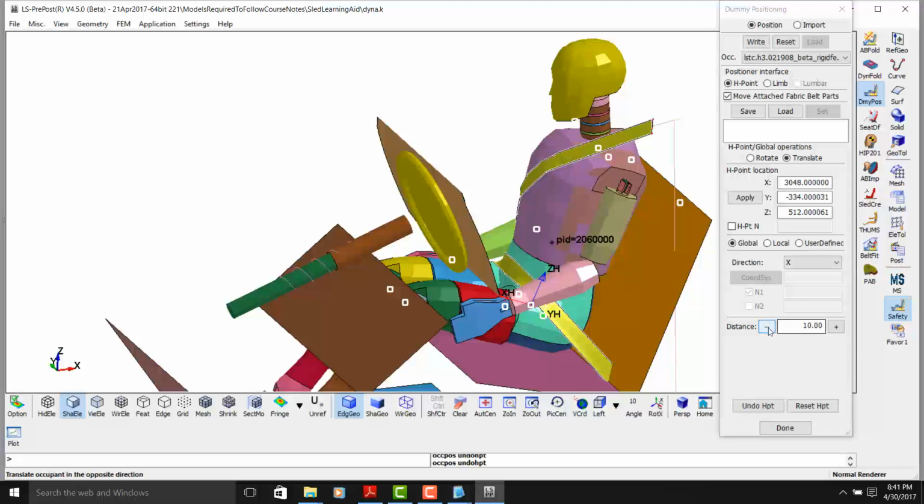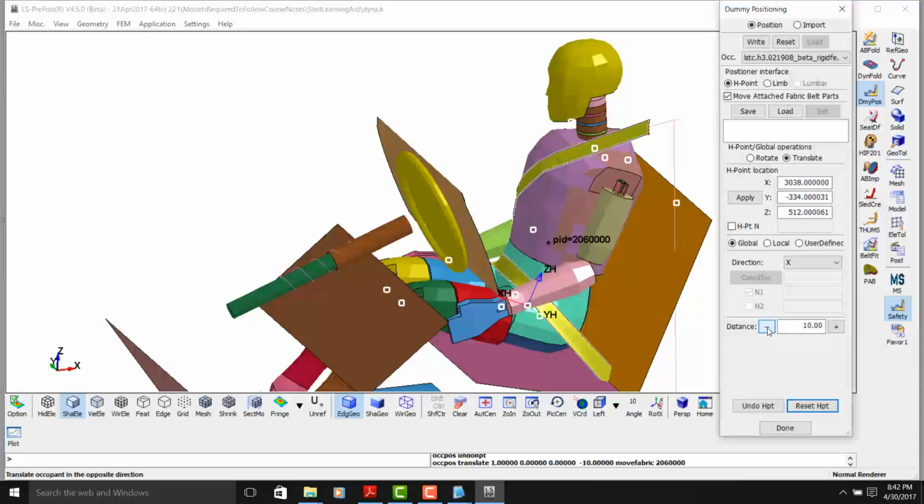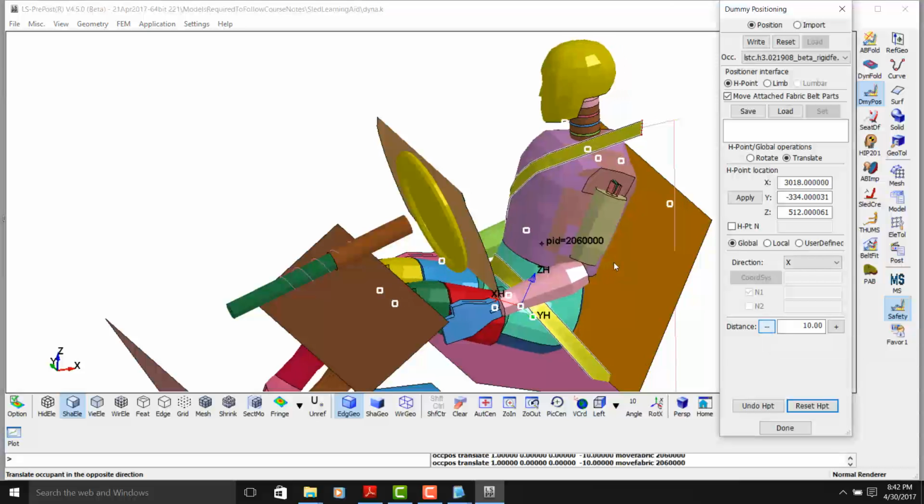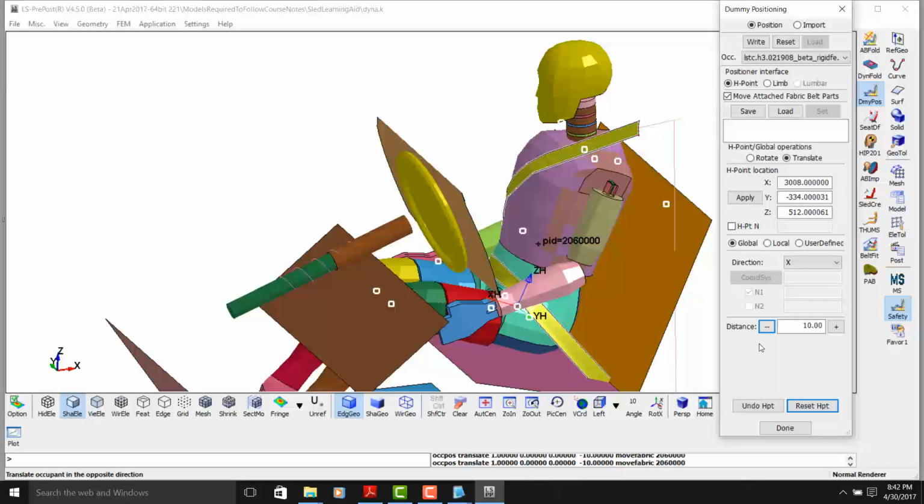But now see, when you do the same translation of the dummy, the belt is moving along. You can move any distance. The belt is moving along. And now you can save this and write out the belt, and your belt will remain positioned on the dummy.